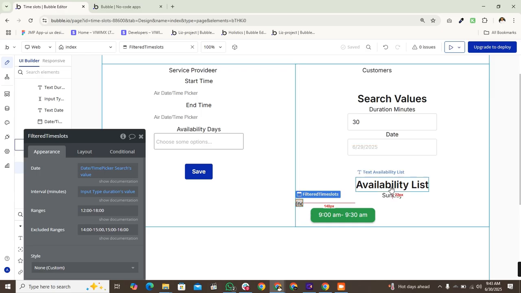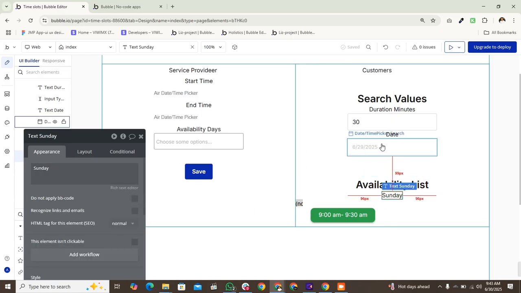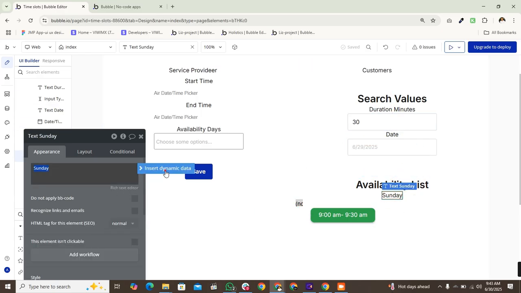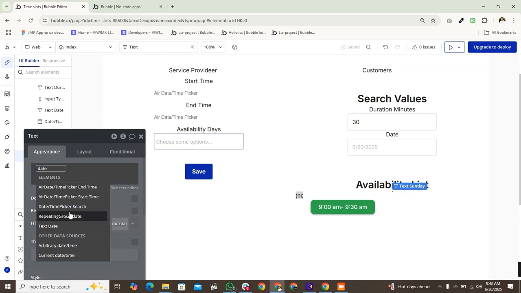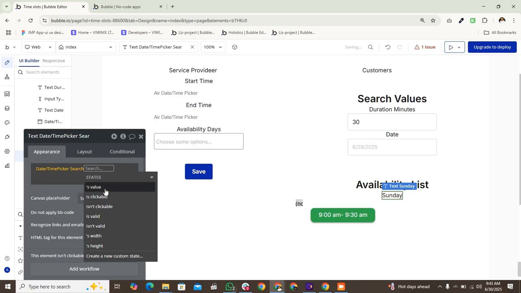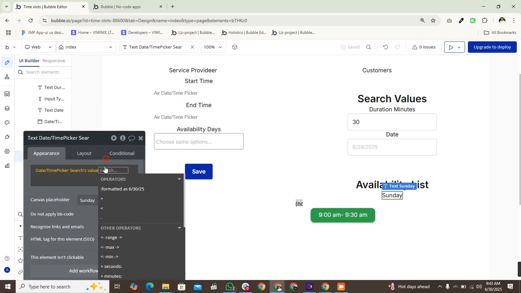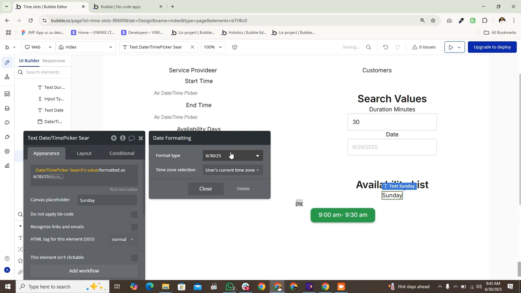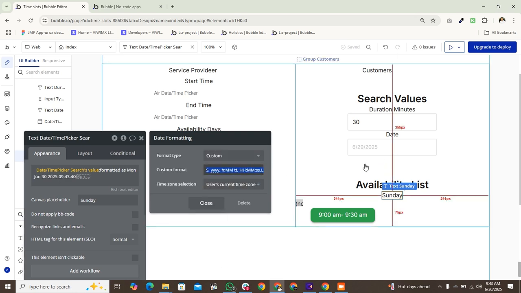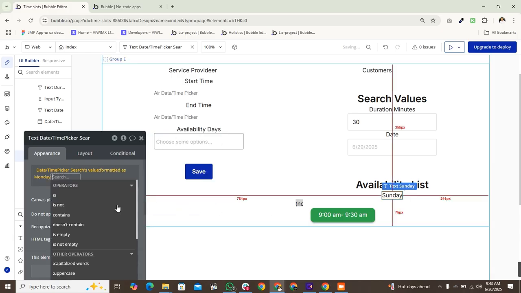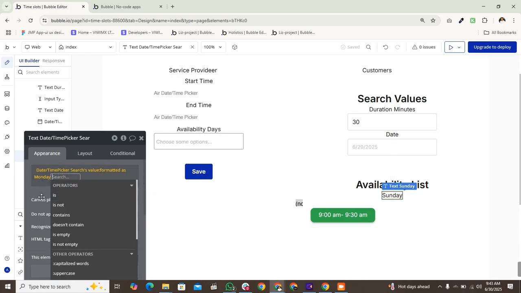And also this date will be dynamic. So it will be time pickers, date time pickers, value formatted as, make it custom and make it dates only. So it will show Monday.